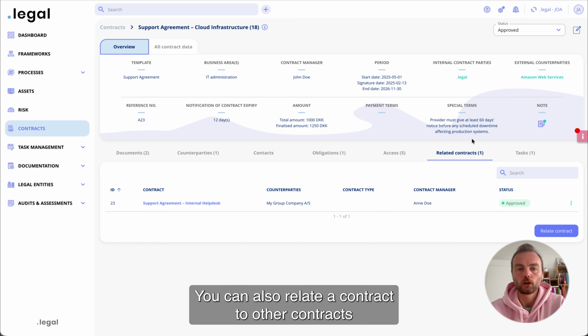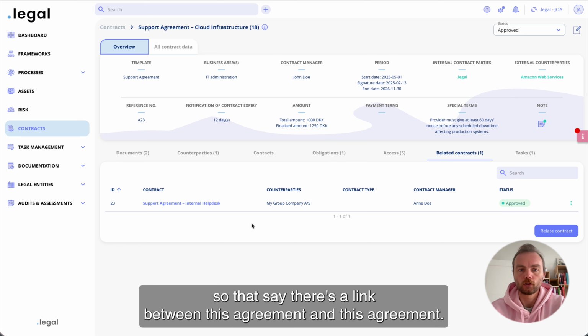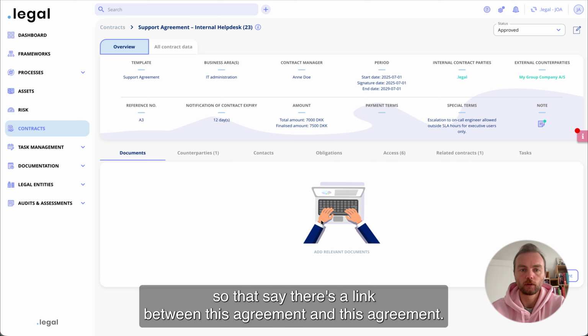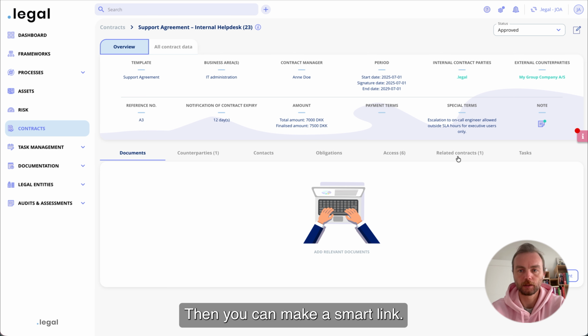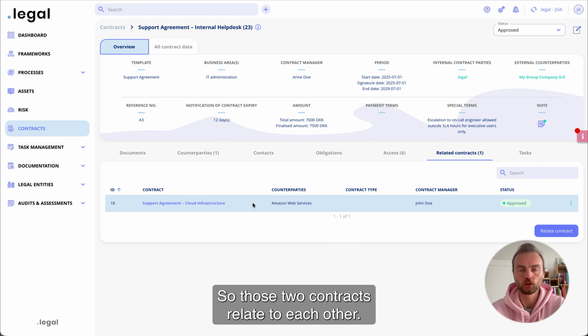You can also relate a contract to other contracts. So let's say there's a link between this agreement and this agreement. Then you can make a smart link so those two contracts relate to each other.